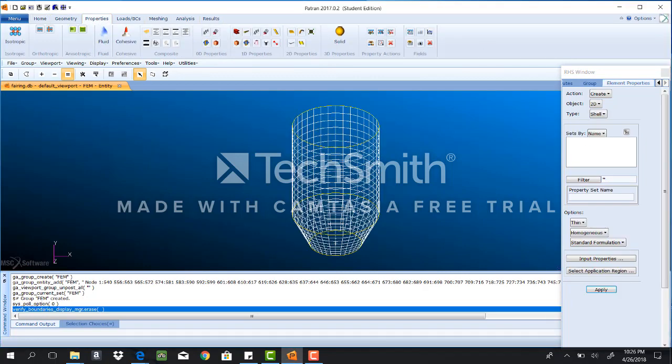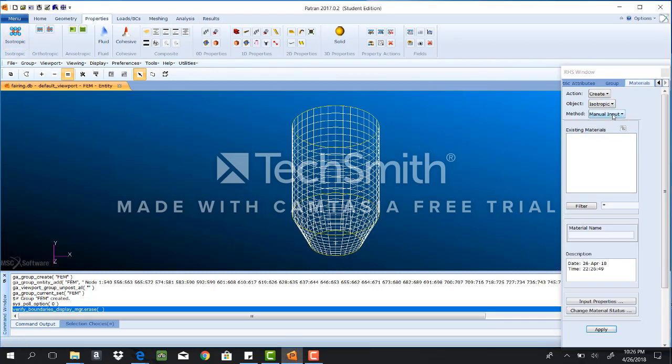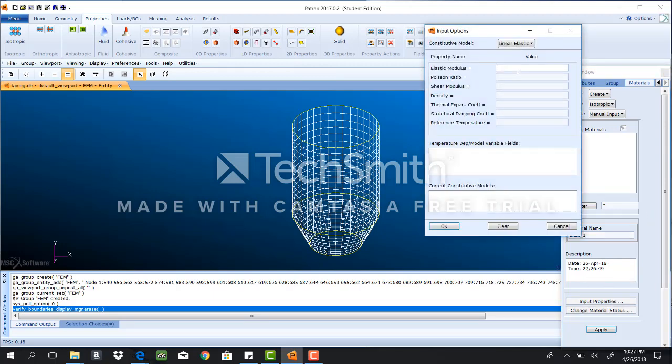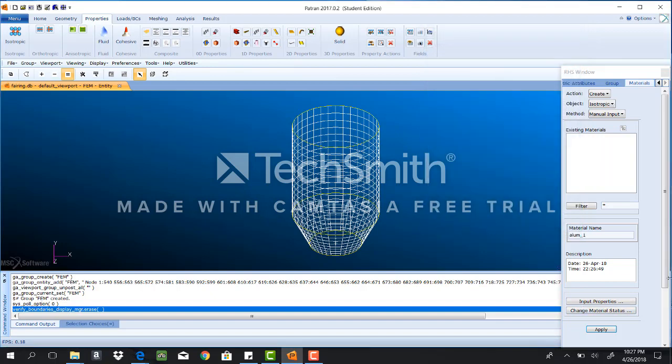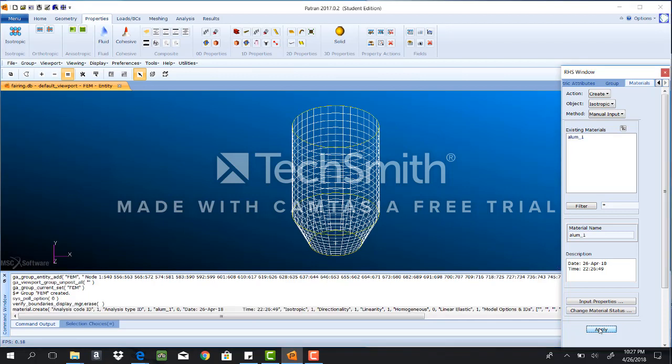Now go to properties. We click isotropic in the manual input. Enter our material name of alum underline 1. We select the input properties. The elastic modulus of 1.05 E7. Poisson's ratio of 0.33. And a density of 2.6 E-4. And click OK. And then just apply it.